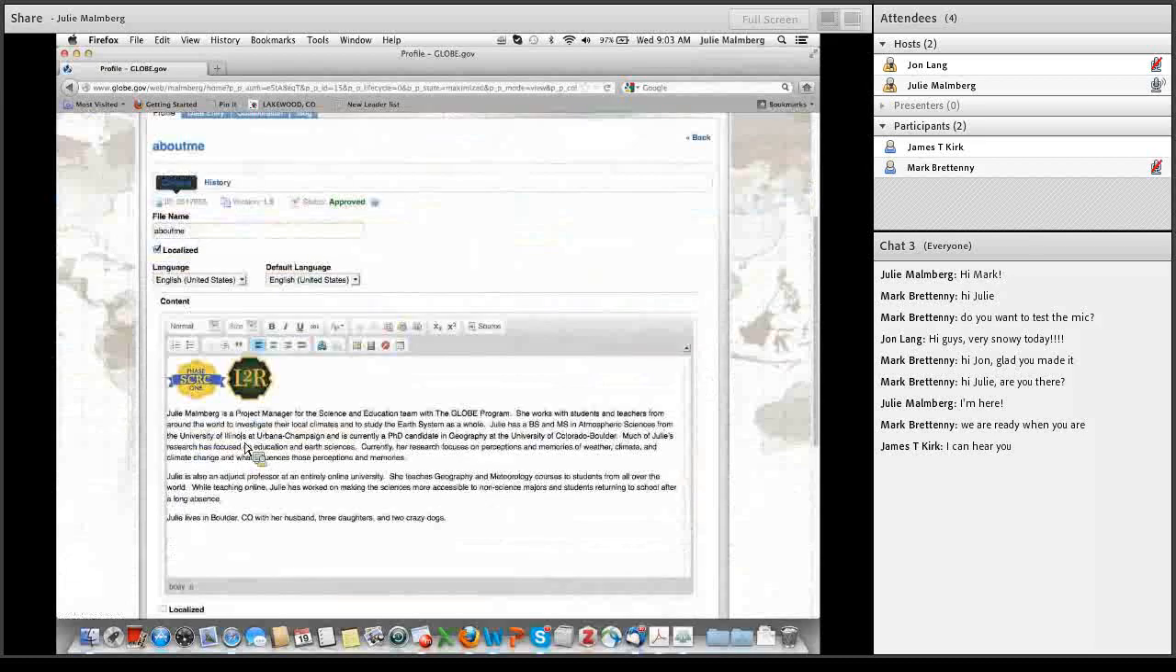Leave the file name the same. Don't worry about that one. And in this message box here, you can type your bio. You can make it as fancy as you'd like. You can add images. And make sure when you're done that you publish it so we can see this one.